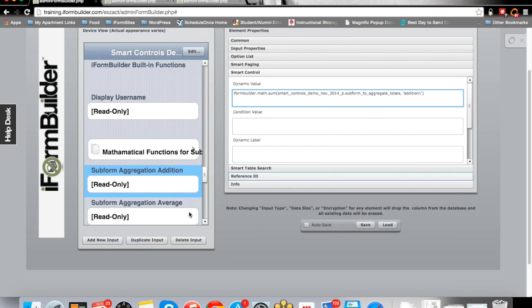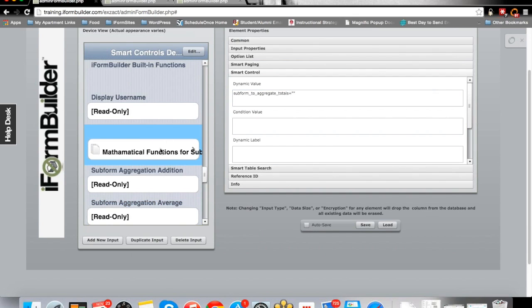So for this built-in functionality, I have the iFormBuilder.math.average. So this is finding the average totals of all of the subform responses. So make sure you keep in mind that you have to have multiple responses for aggregation to occur. So I have iFormBuilderMath.sum and the iFormBuilderMath.average. Then I've placed the table name of this form.